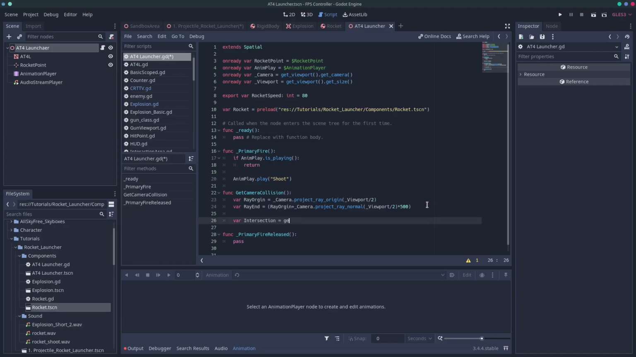We're going to use a function called get_world_3d().direct_space_state, and then we're going to call a function called intersect_ray, and it's going to need 2 positions. We've got our ray origin, not raycast, ray origin, and our ray end, and that's going to return an object if it collides with it.